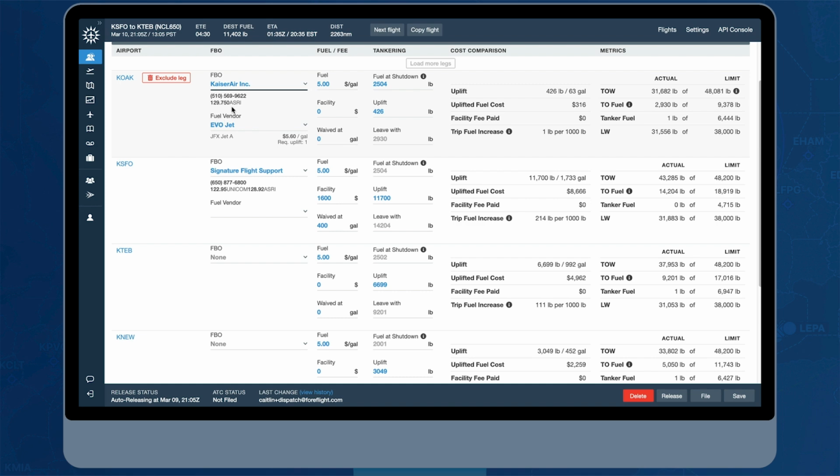And of course, once we do choose an FBO, if there are multiple fuel vendors, if you had more than one card, for example, you can choose which card you want to use. So we'll just go through the FBOs, make sure that all looks good.